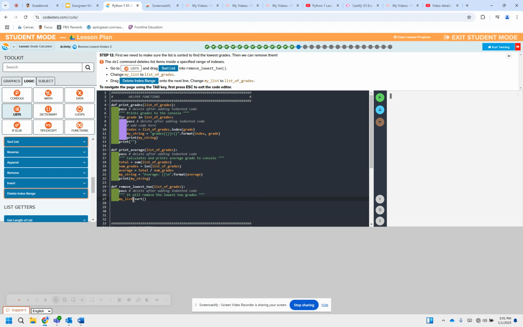Instead of my list, we're going to change it to list of grades and leave it at the dot sort. And then you're going to get the delete index range, and you're going to change my list to list of grades. So right here, we'll just drag that on in there as well. Make sure, of course, that you tab over, and then you're going to change it to list of grades. And then that's all we really need to do for this particular activity.